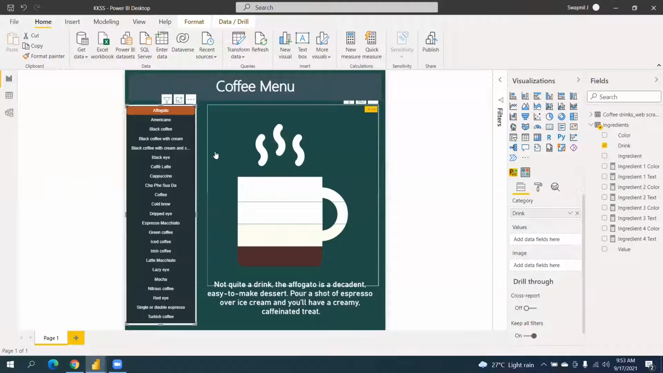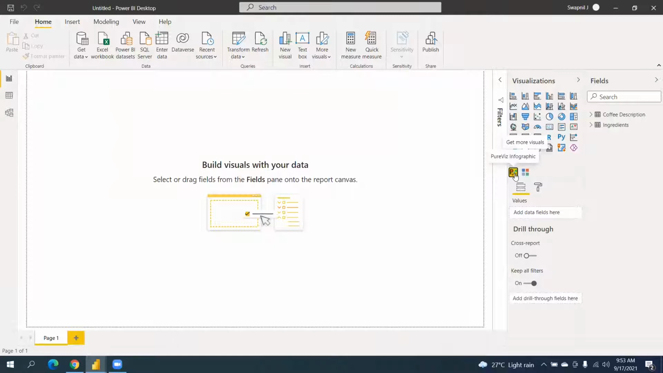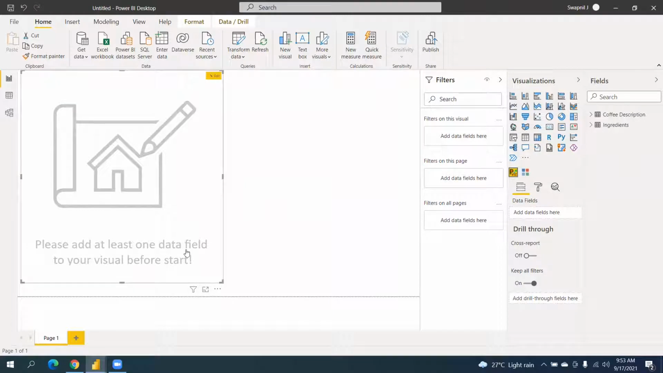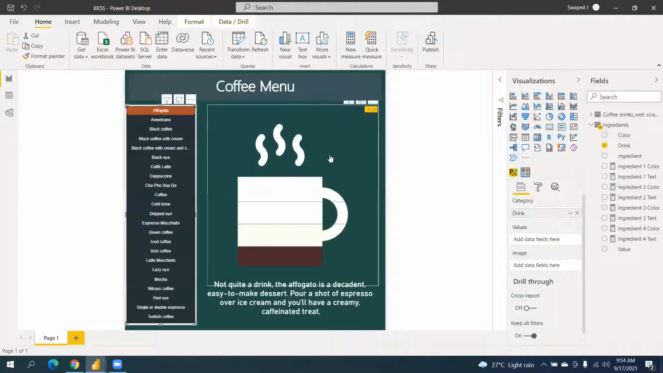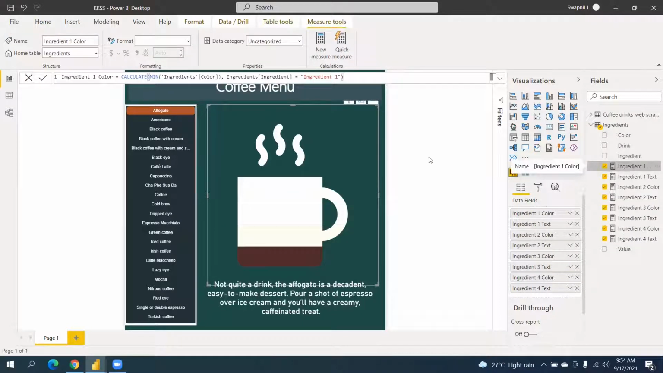Okay. Before we start with the visualization, there's a requirement. If I go back here and click on Pure, it says please add at least one data field to your visual before we start. The thing is, we have created these measures here. We know each coffee has at most 4 ingredients. So we divided the image into 4 sections. For each section, we have created a measure that helps us identify the color of that ingredient and the text of the ingredient.